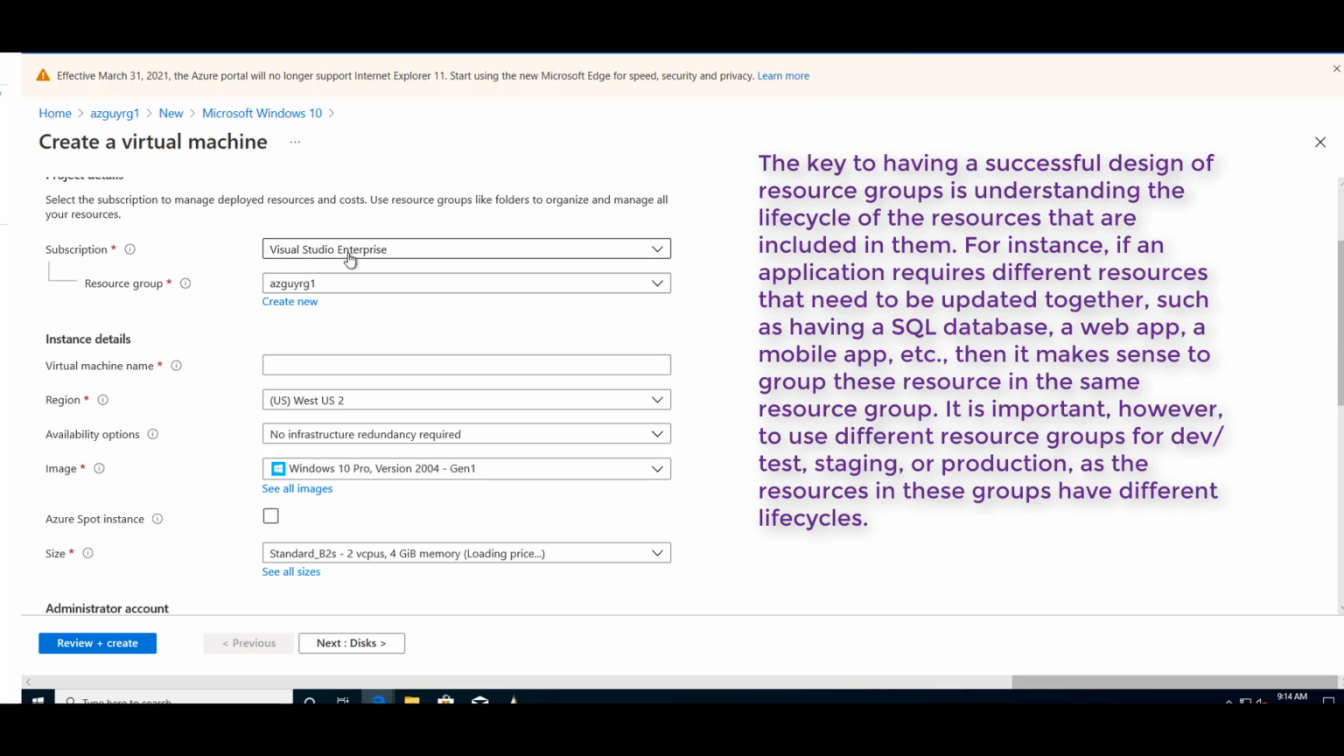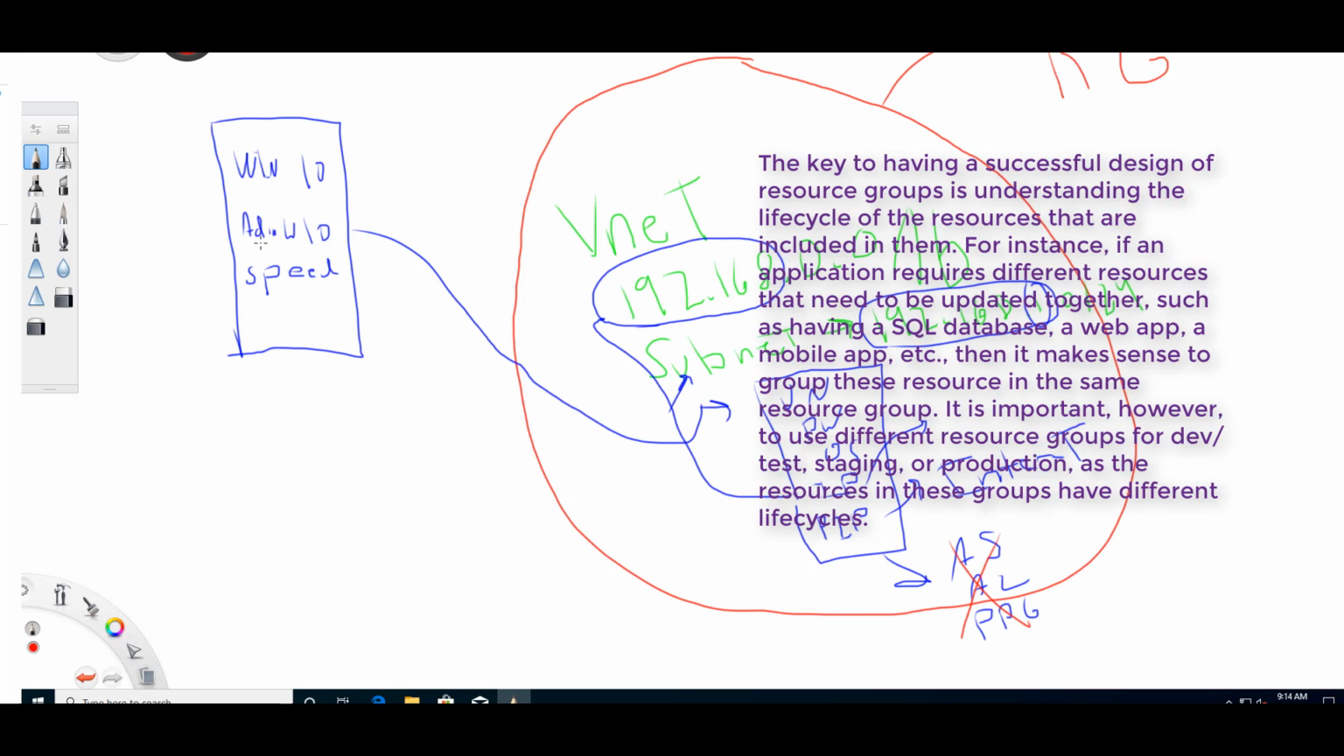All right, so it's got our subscription, our resource group, and our name. I think we said I'm going to call it, what did I say I was going to call it? Admin W10. All right.